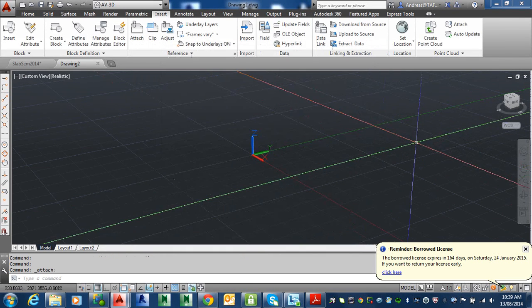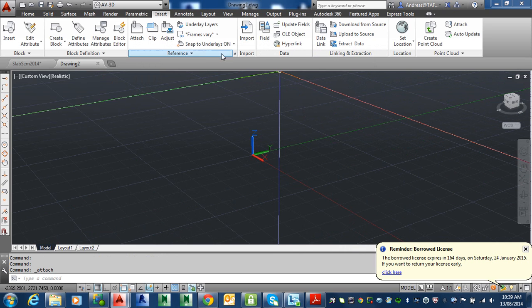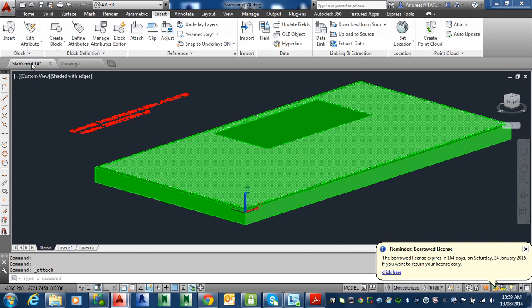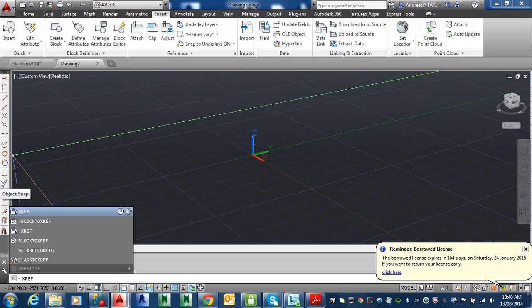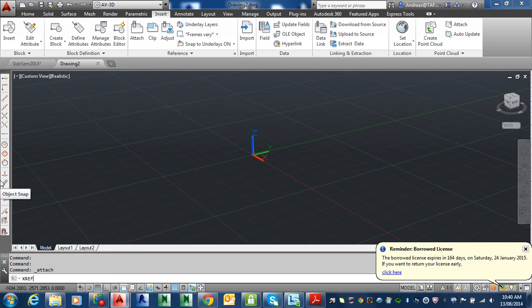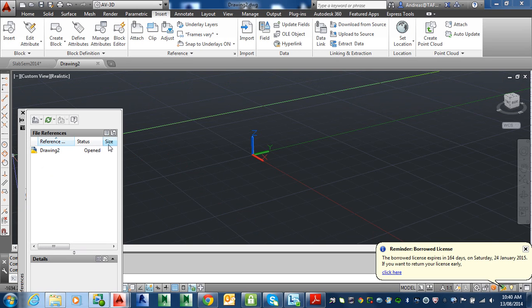Now what happens if I just type in that word I mentioned before? By the way, you can flick between your drawings using these tabs in release 14 onwards, as well. So that's a handy thing to have. What happens if I type in XREF? XREF, 4 letters. All right, this thing comes up, which is a bit like a palette.